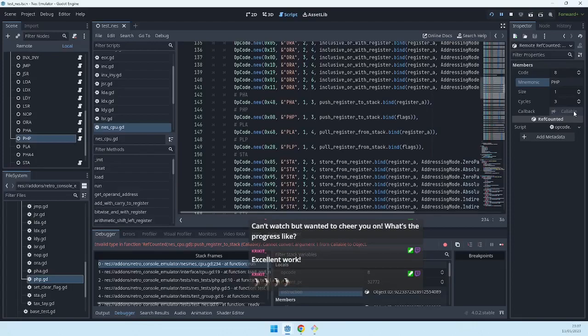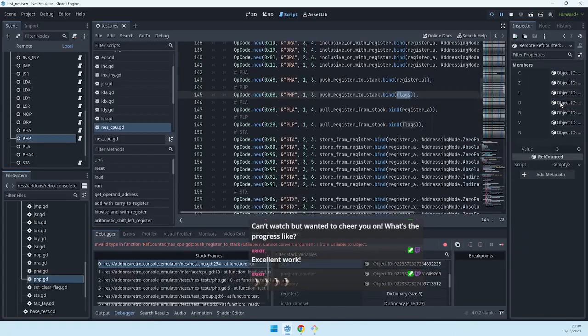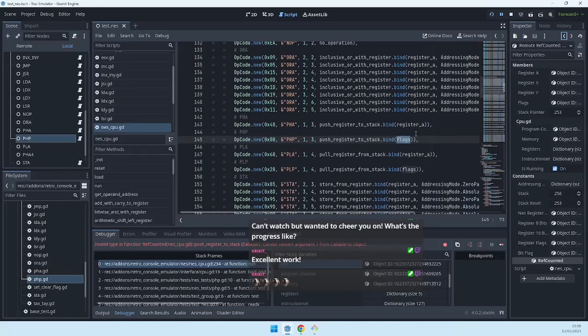And the callback is a callable, but we don't know what is inside the callable. But it seems to believe flag is a callback. Flag should be this register. There is another flag, shadowing or something.